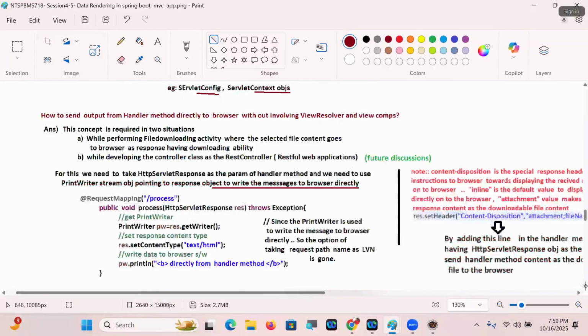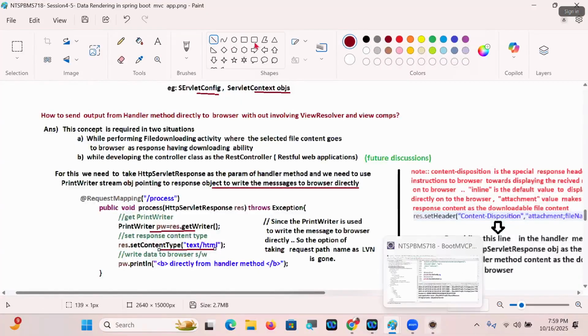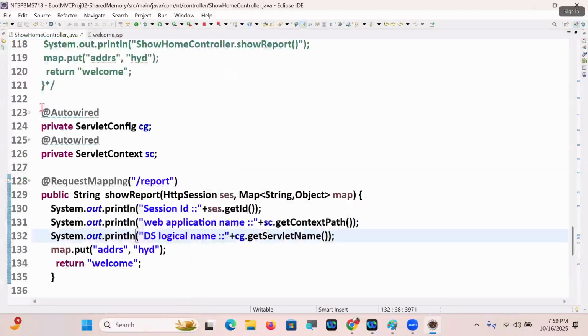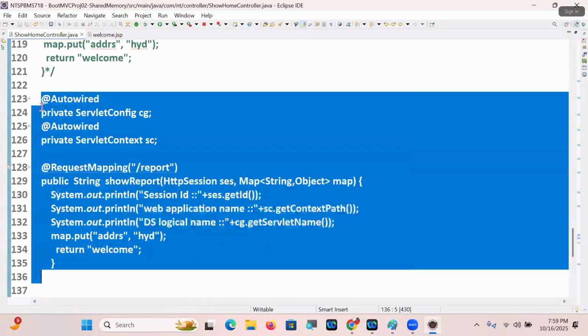How to send output directly to the browser without involving view resolver and view component? Yesterday we discussed this concept. You get the print writer, then set the MIME type, and directly write the output. But I want to make this output a downloadable output. Then what should I do? You need to add one extra parameter. I'll show that. So first of all, forget about all this stuff. Go back to yesterday's code.